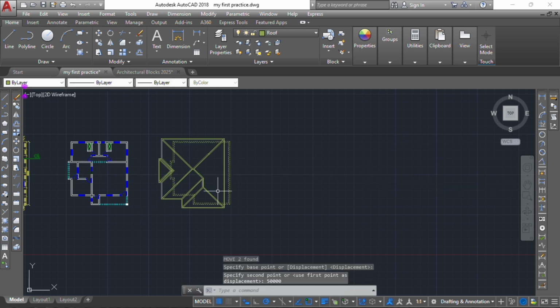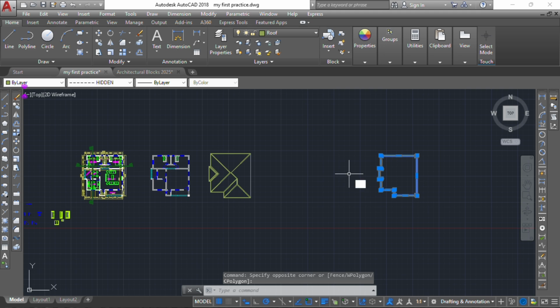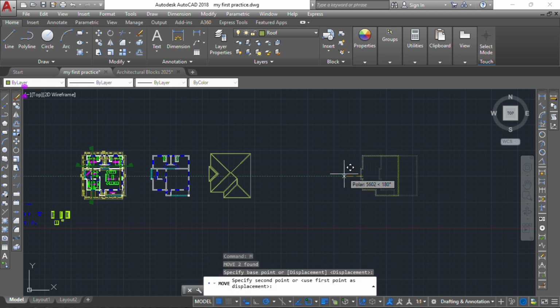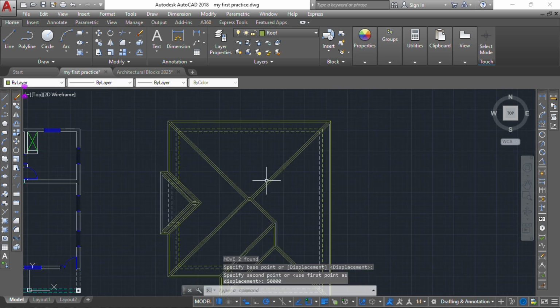Oh no, we've made a mistake somewhere. Okay, let's try again. I think I made a mistake earlier in the measurement. So now let's move it again with a distance of 50,000. Okay, and now it's back to its original position, right?